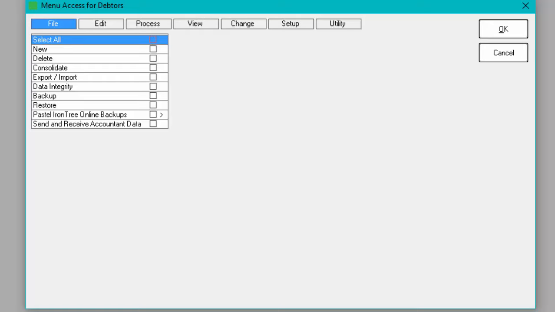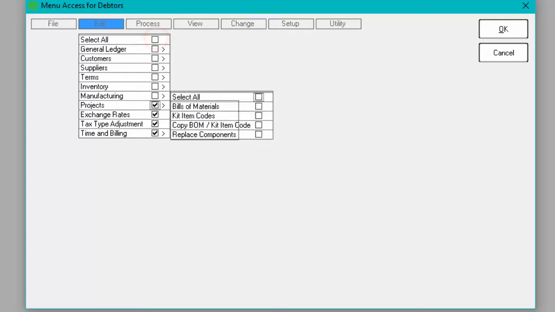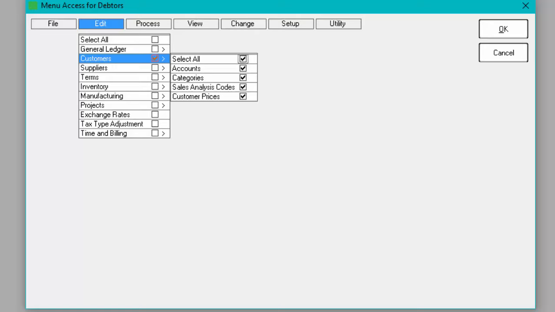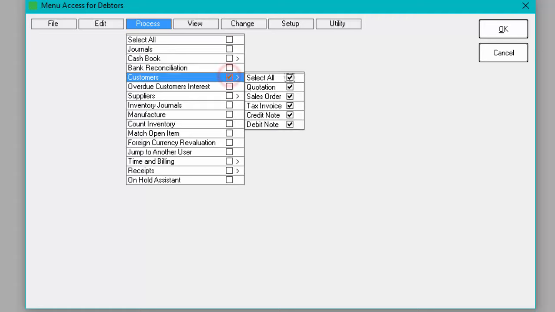Then click the Edit menu. Click on Select All to remove all the ticks. Then click on Customers. The sub-menu for Customers opens up and all the functions are selected. As per the demo instructions, the debtors clerk has access to all customer transactions. We can just move on to the Process menu. Click on Select All to remove all the ticks. Then we click on Customers. We are satisfied that the debtors clerk may process all the documents listed.